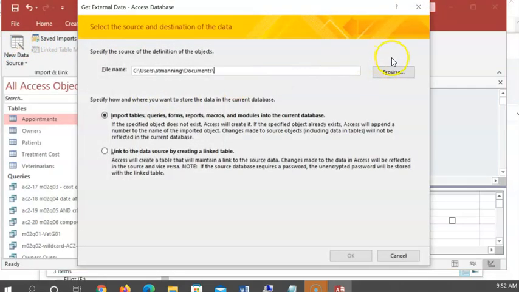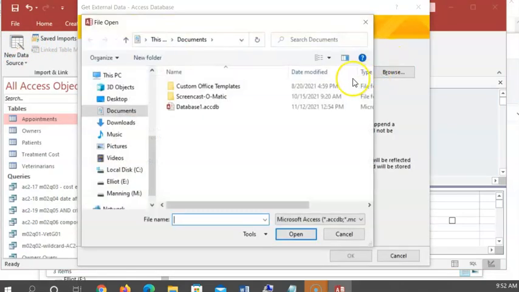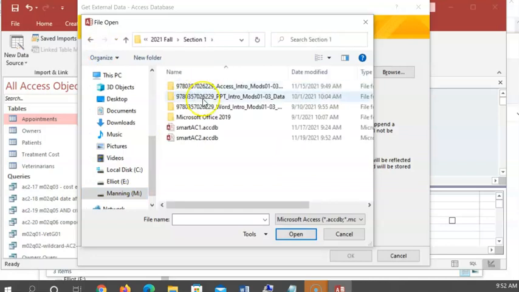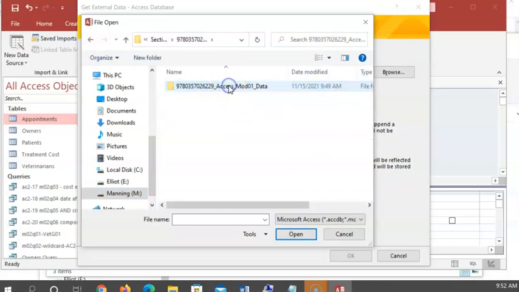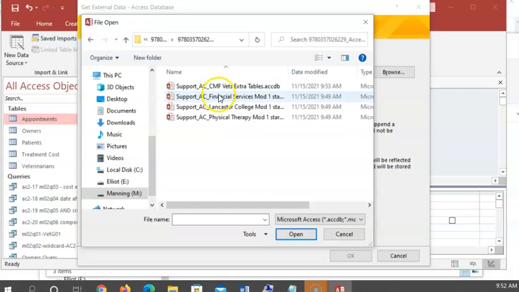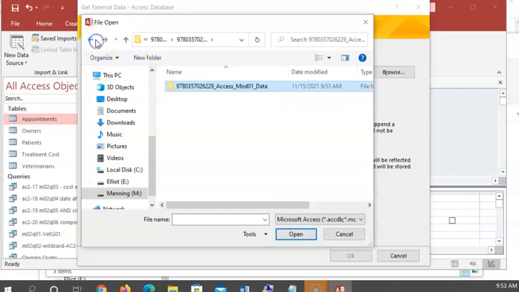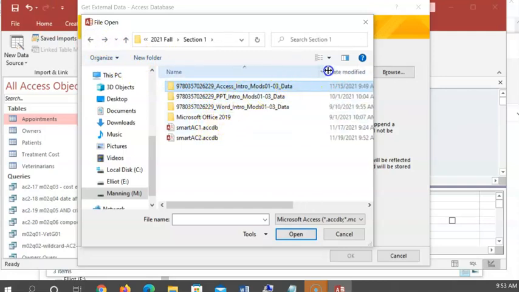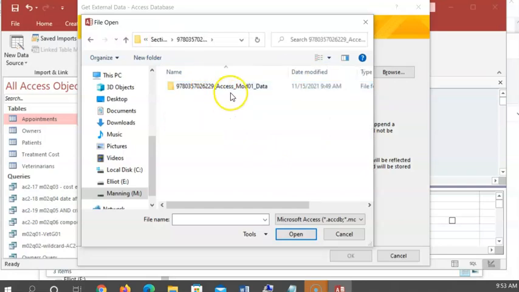And now we browse over to where I had that all downloaded. Over on my special drive, my users, Documents, CS101, Section 1. Down in Access module 3 data. Oop, I think I did one. Module 1, module 2 data, not module 2. Why am I not seeing it there? I thought I extracted that.